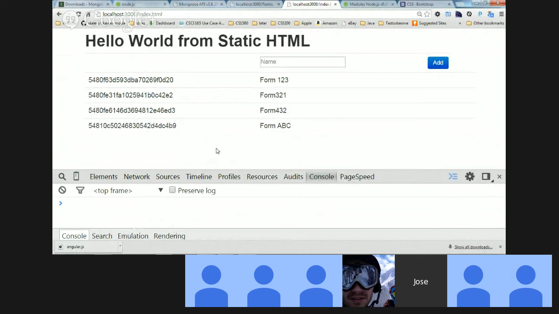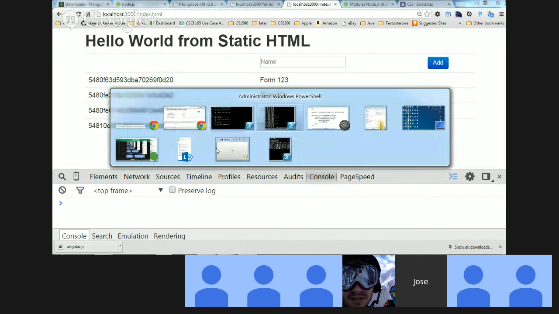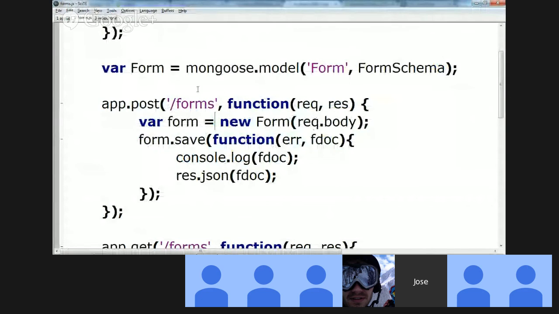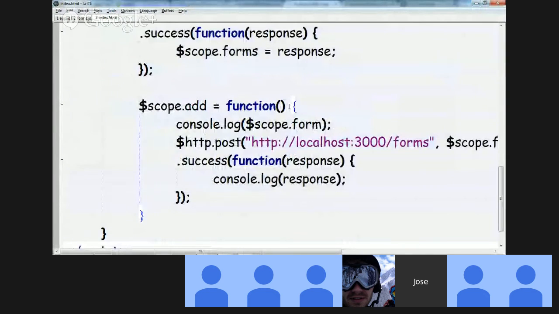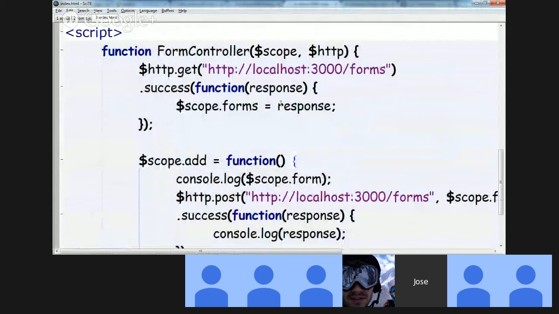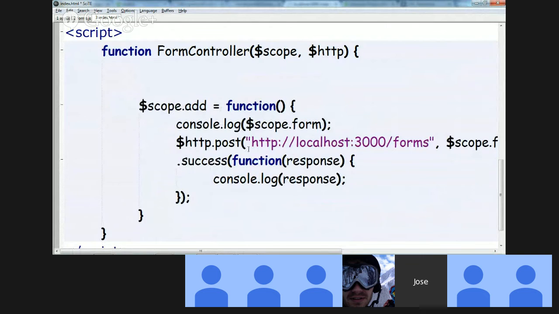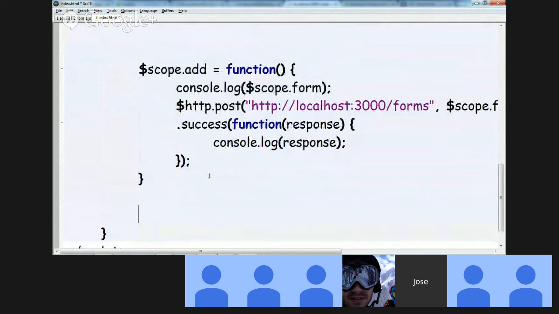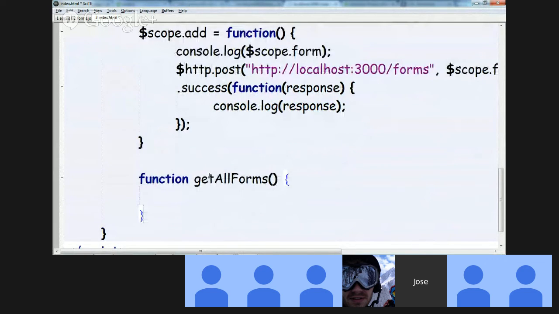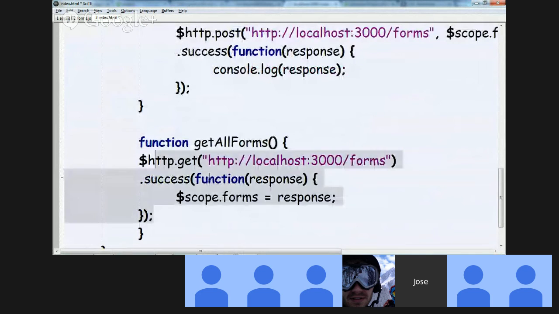But we don't want to have to refresh. We want this to be handled in the back end, right? So what we could do in the front end, we already have a function that gets all the forms, don't we? So what we could do here is put this in a function that says, function, I don't know, get all forms. How's that? Okay, and in here, put the get.